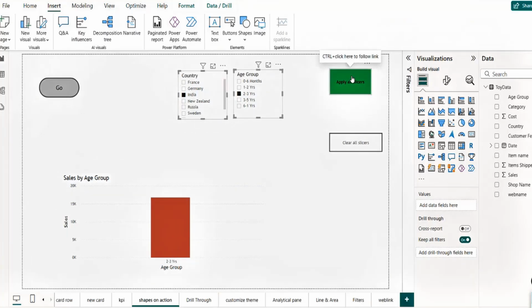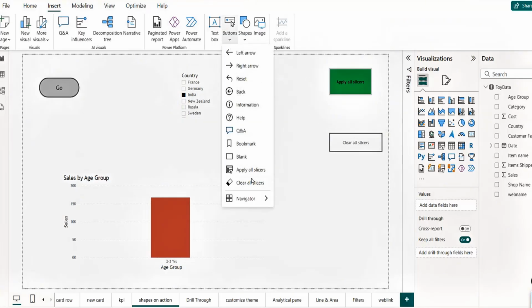Now this is disabled. Same thing for this, clear all slicers, right? So the color combination, all that, you can choose according to your requirement. So this is what I was telling you, that you can also use these directly from here. Okay.